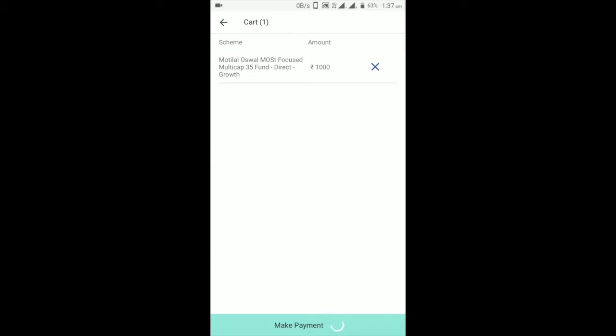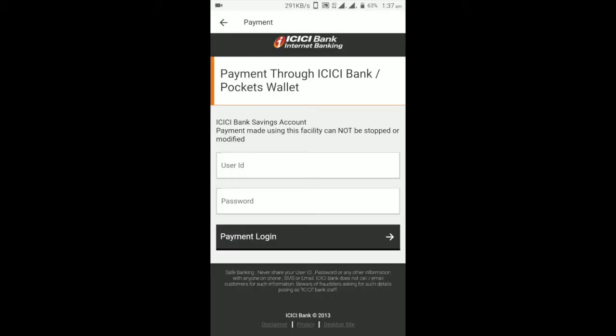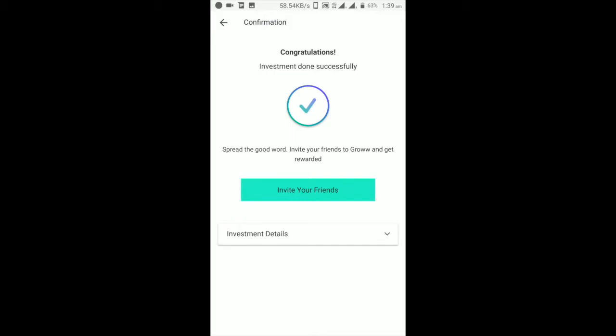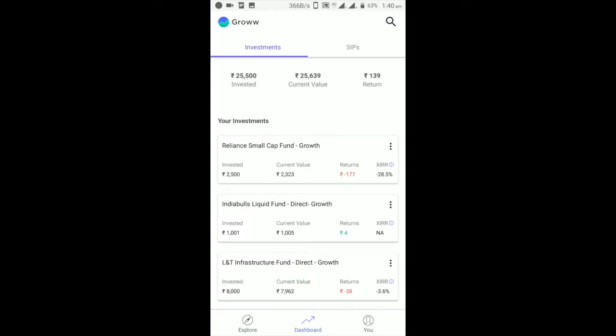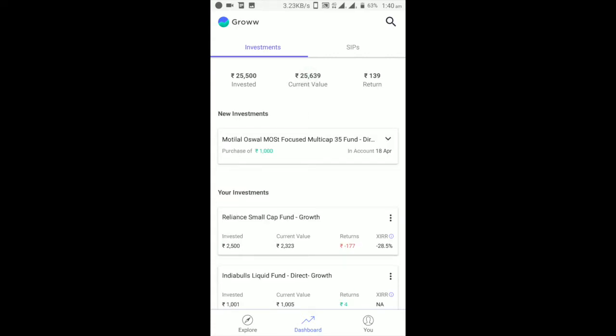You will then be taken to your bank's login page. Complete the payment using net banking. You will get this confirmation screen upon successful payment. Go back from here, tap on Dashboard, and refresh the screen. You will be able to see the details of your transaction on the top.